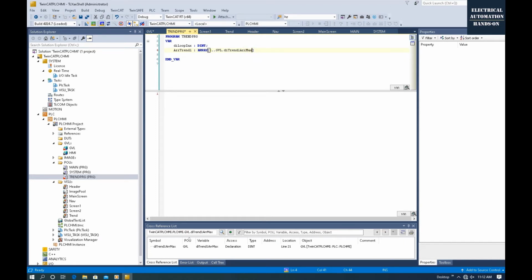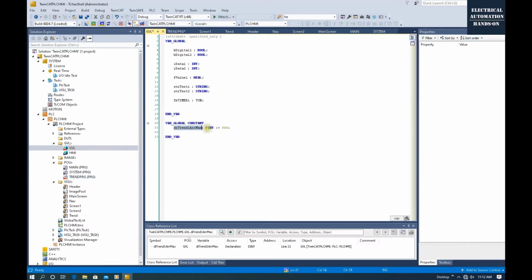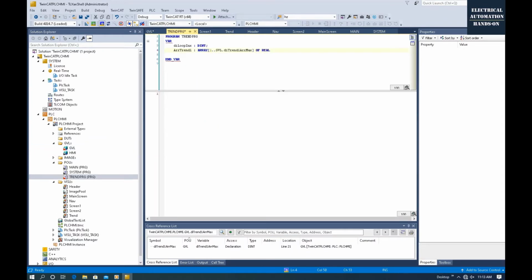So we declare that value equal to 500. For one project, this array's length you need to adjust to 200. Maybe next project you need to adjust to 500. So the only thing you need to adjust is this GVL length. And this array, this data buffer is a data type, is a real.